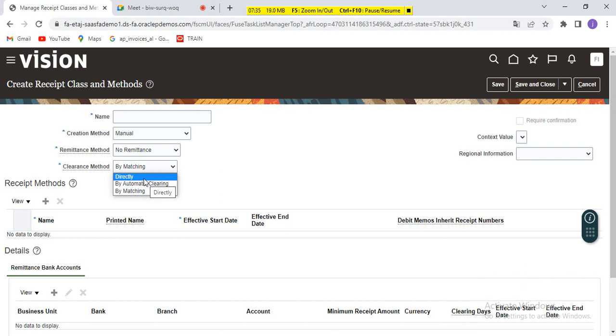Directly means, see, what is clearing in AP? How did we clear our AP payment with a bank statement in cash management? You reconcile, right? So if you keep by matching, your reconciliation is required. If you keep direct, your reconciliation is not required. Your receipt will be directly in the cleared status.